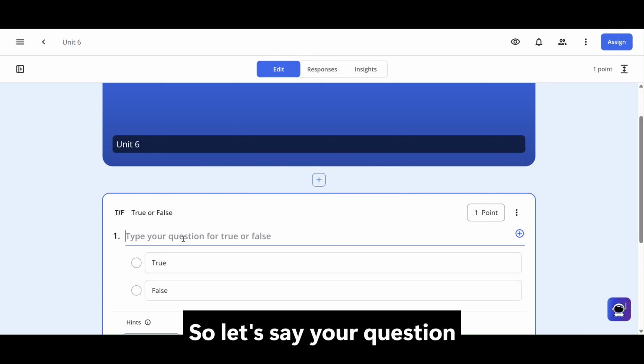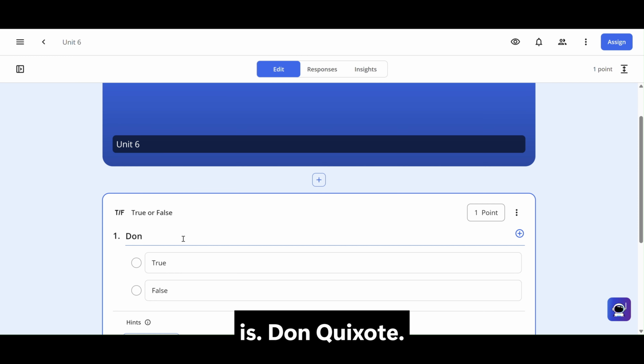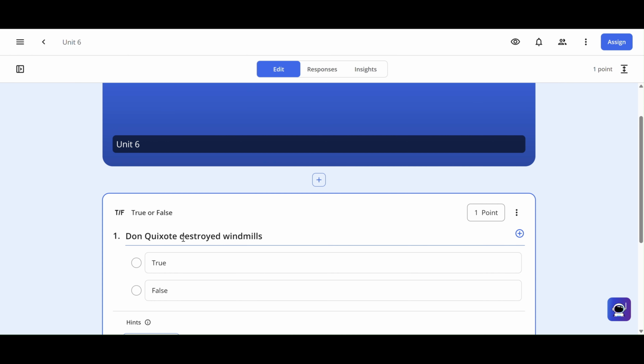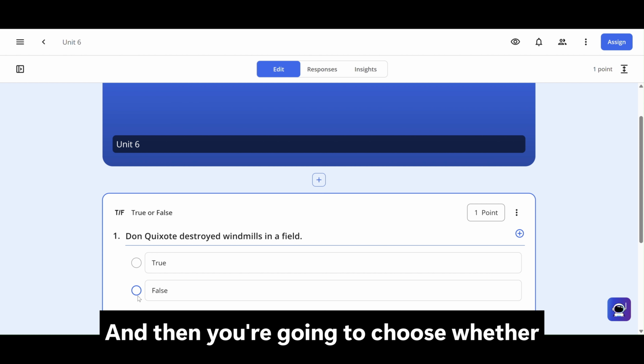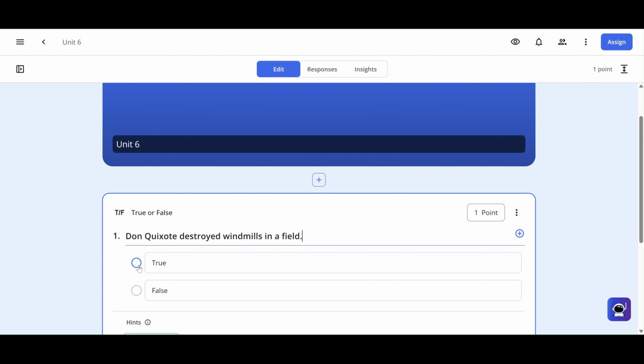So let's say your question is, Don Quixote destroyed windmills in a field. And then you're going to choose whether it is true or false.